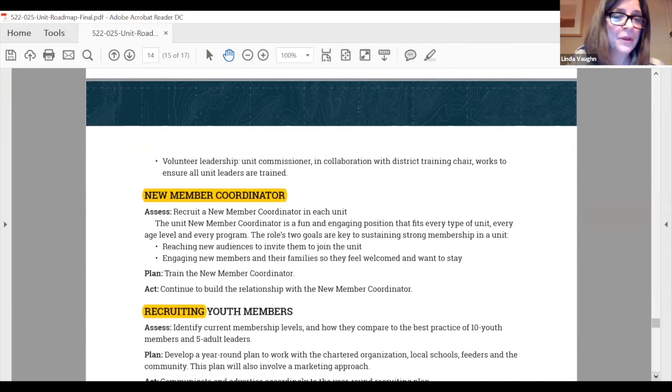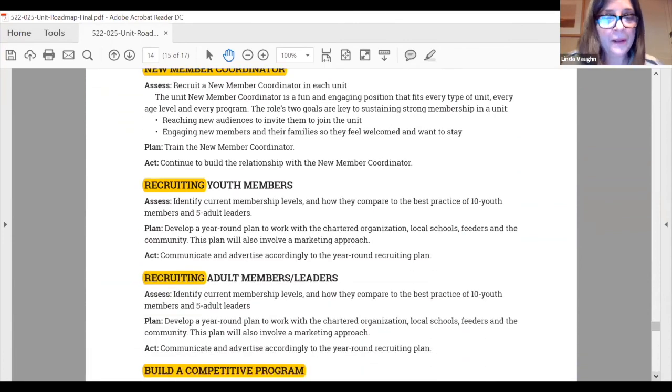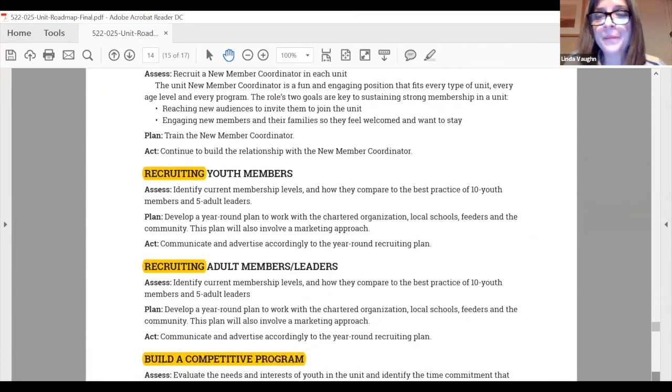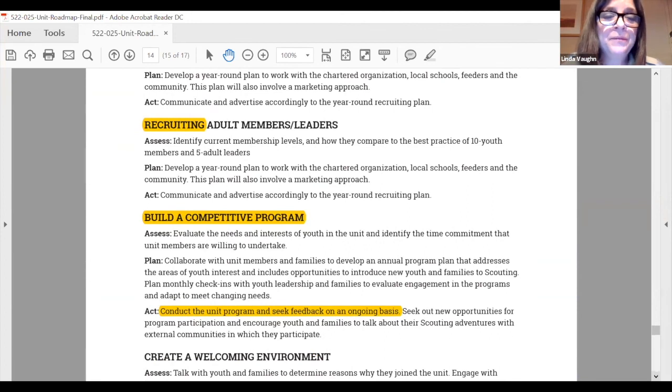I love here, you've got to recruit. You've got to keep recruiting. And to me, if you are recruiting, you've got to be recruiting them to a dynamic program. I love it. Build a competitive program. That doesn't mean that you're competing against somebody else. It means that we're competing against all those other activities that might draw kids away from them. We want to be doing things that they say, this is where I want to be.